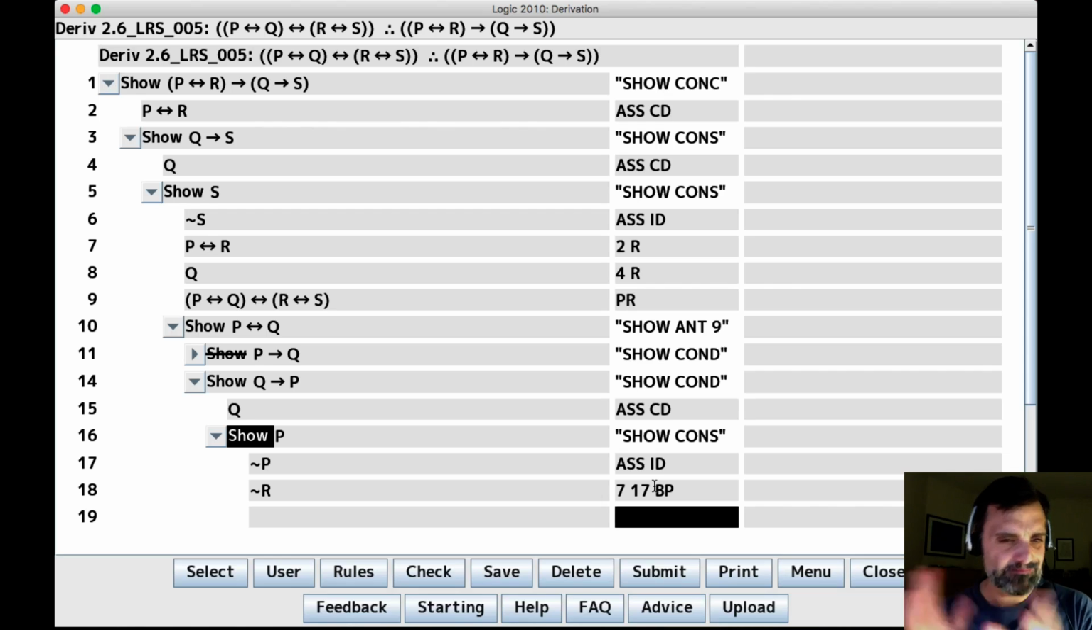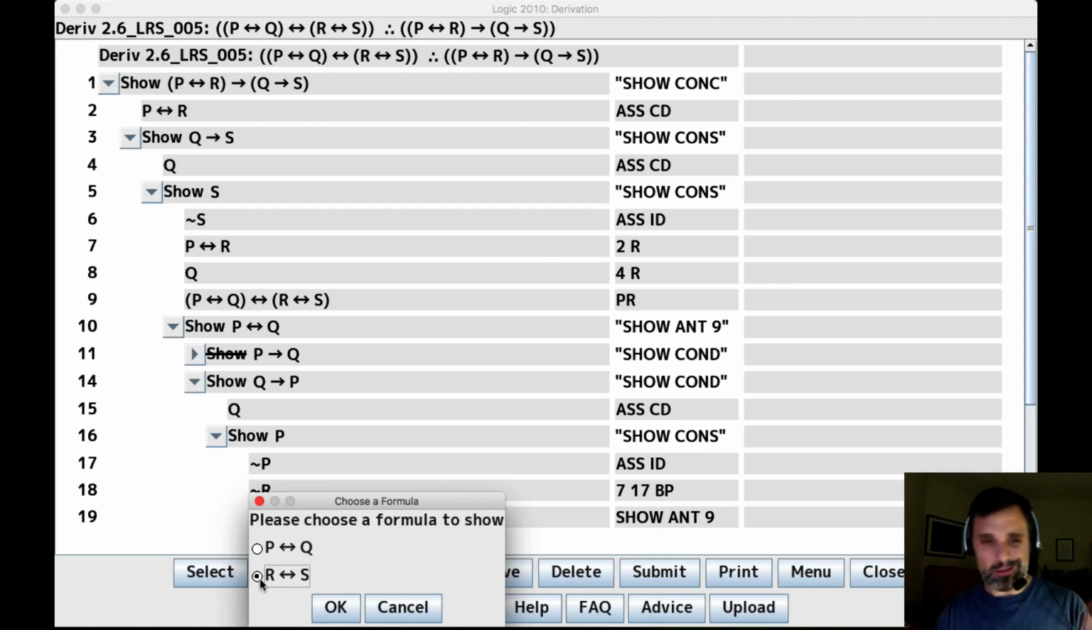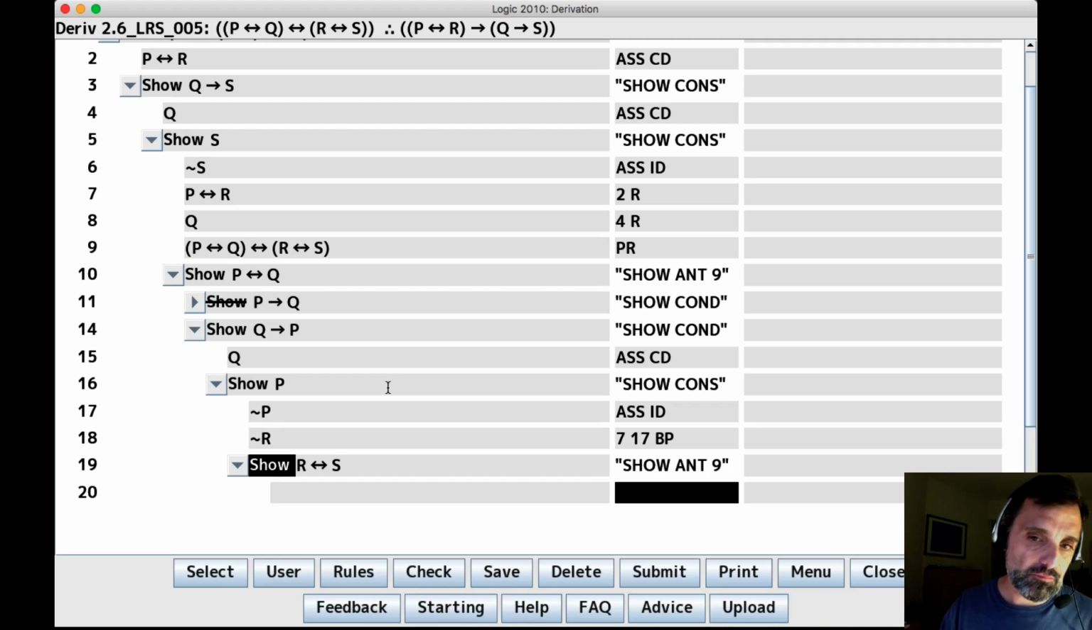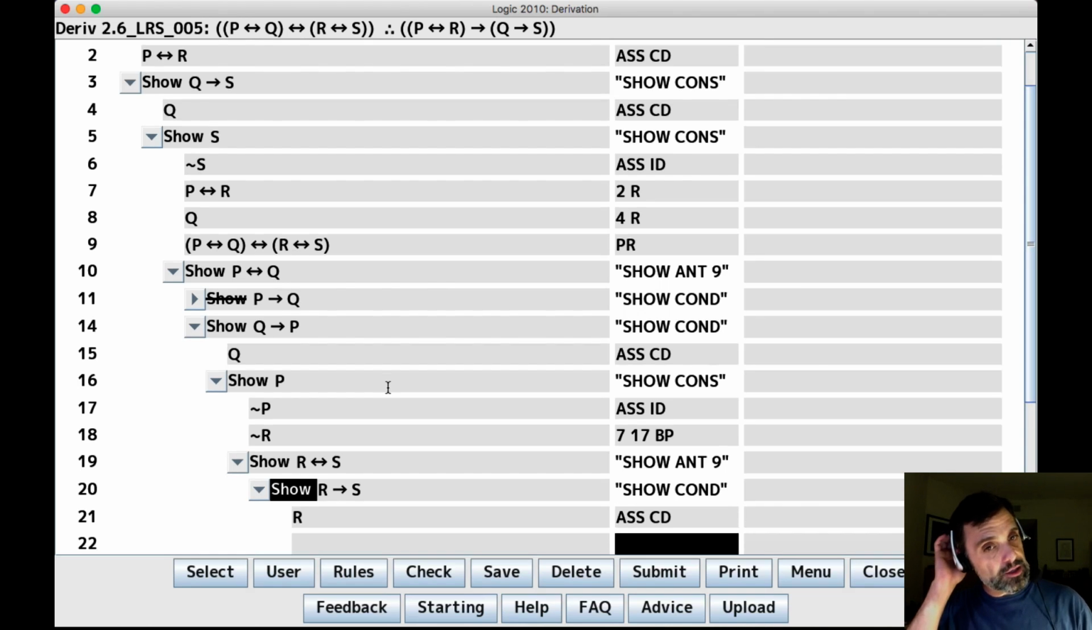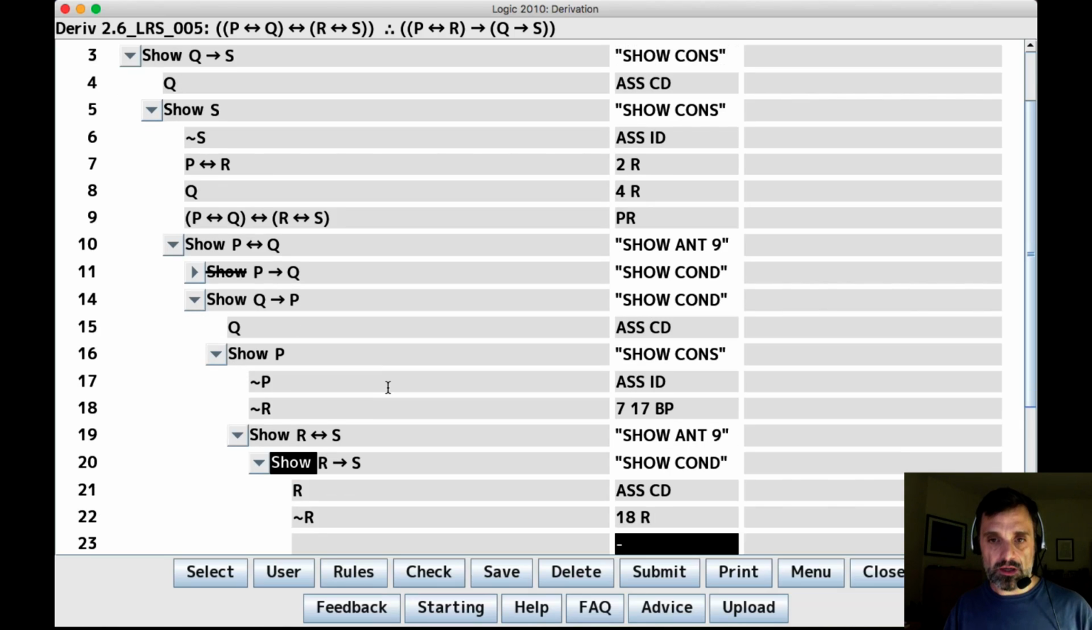Now at this point it doesn't look like we can get further. So we might try showing the other part of 9. So we can say show, from 9, the other component. We want to get if R then S. And if we're paying attention, we note that we already have not R, so we can bring that down for an indirect derivation.